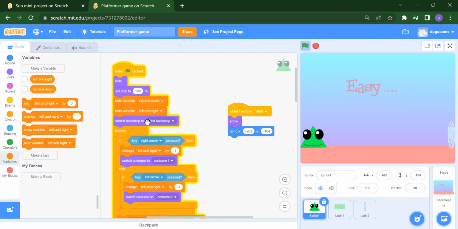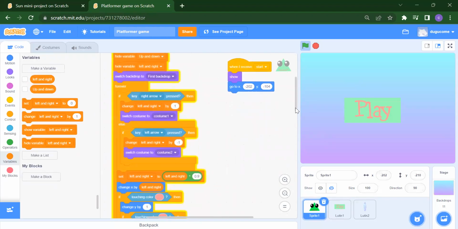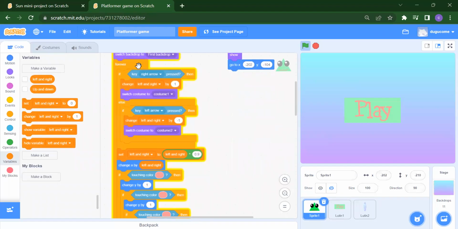And what backdrop do you want initially when you click on the flag? We want this plain one. So we have to take the first backdrop. Or else if you want the second one, instead of first backdrop, you can add your second backdrop. Okay. Then as you can see, we have arrows. We have left arrow, we have right arrow, and everything we want continuously. So we have to add the entire thing inside the forever block.